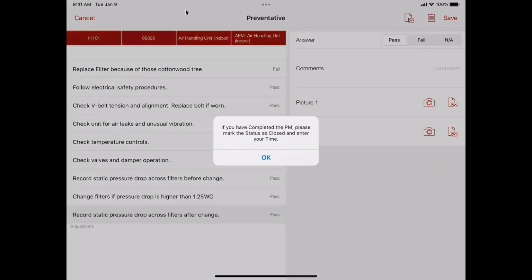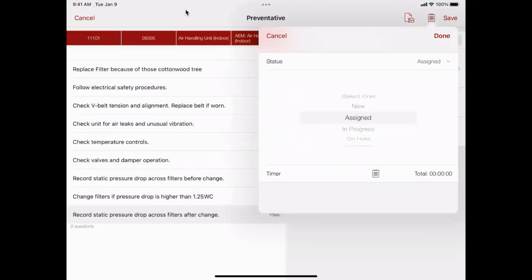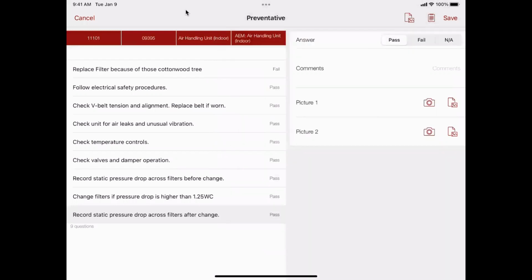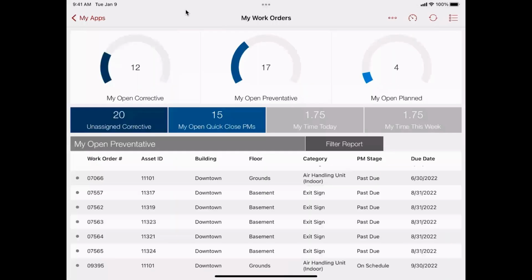It'll pop up a little message reminding us to mark the PM as complete if we're done. Enter in our time here. Change my status to closed. I can submit my time in the same manner I did for my corrective. I'll click Done, and then I'm going to save one more time to apply that time and change in status.